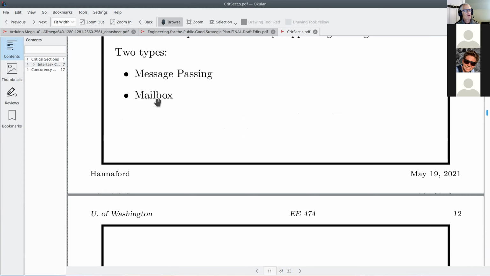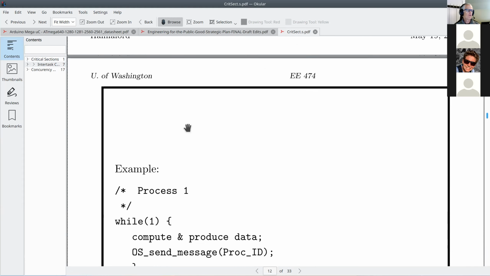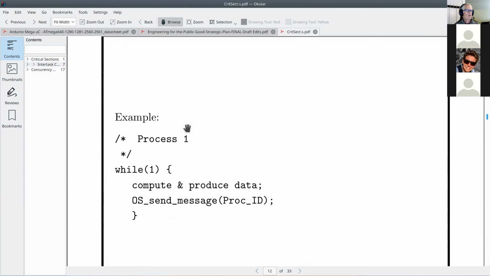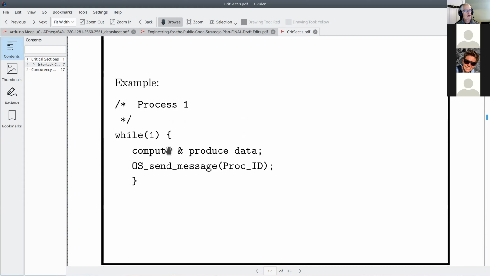Message passing, mailboxes, queues we're going to hear about in FreeRTOS. These are different names. Pipes, all these things are different names for slight variations on the same thing. So an example might be a producer which works for a while and produces data, and then it says, operating system, send message to a particular process or task. I'm using the terms process and task interchangeably.